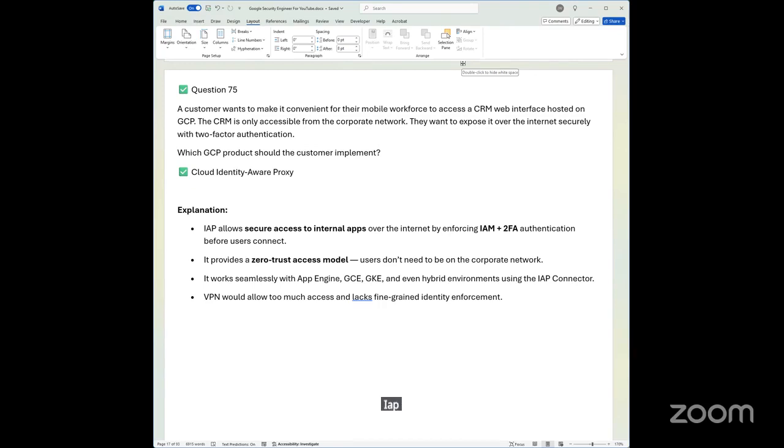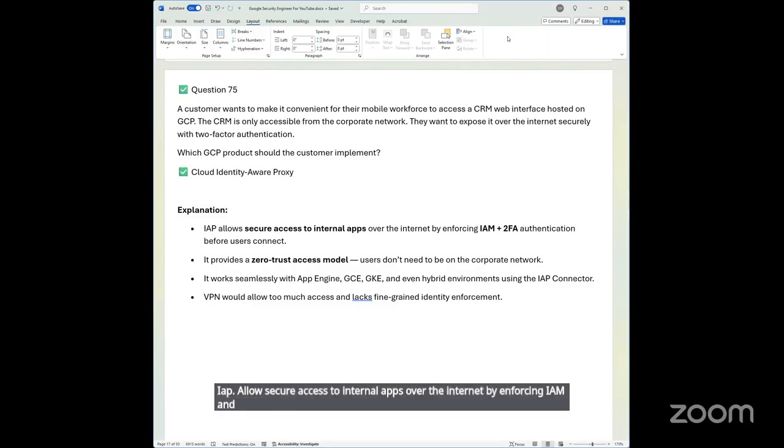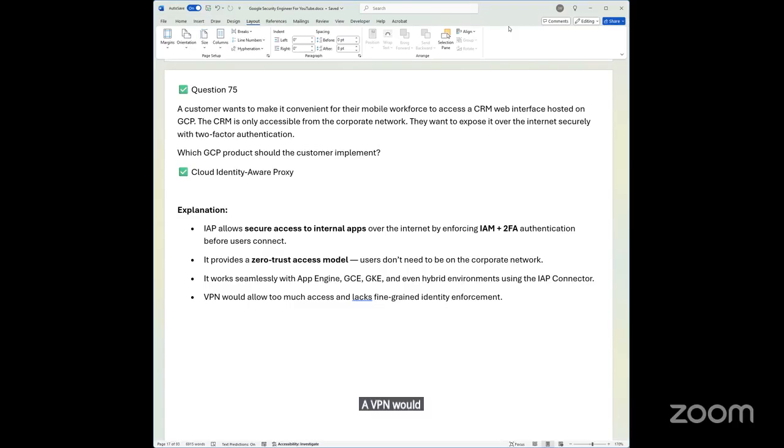IAP allows secure access to internal apps over the internet by enforcing IAM and two-factor authentication before users connect. It provides a zero trust access model, so users don't need to be on the corporate network, and works seamlessly with App Engine, GCE, GKE, and even hybrid environments using the IAP connector. A VPN would allow too much access and lacks fine-grained identity enforcement.